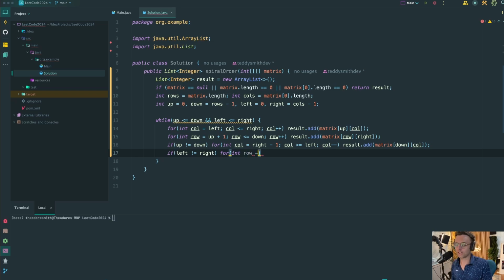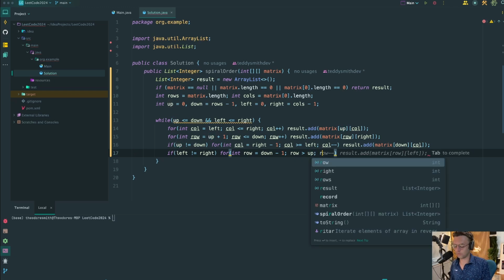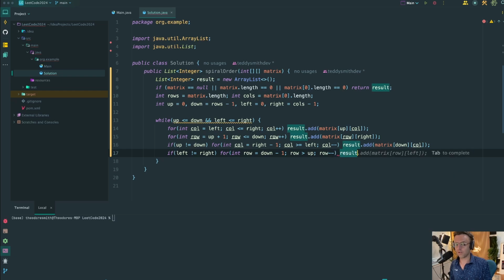So we'll initialize a variable, we'll call it row. We also don't want to start at the same row that we ended on, so we're going to -1, so we go up 1. Another thing is we don't want to end on the top row, so instead of saying greater than or equal to, we're just going to say greater than. And also we're moving backwards, so we're going to decrement it. And along the way, we need to make sure that we're adding all of these values to our result. We're going to add the matrix with the first bracket row and the second bracket left.